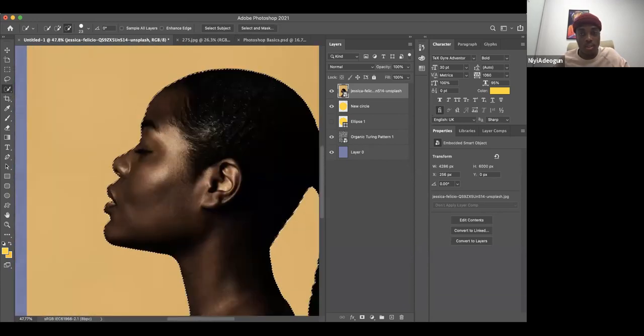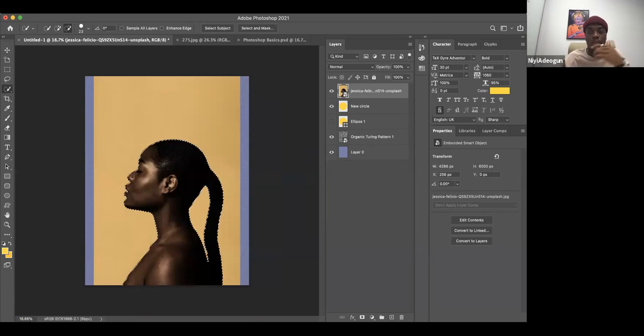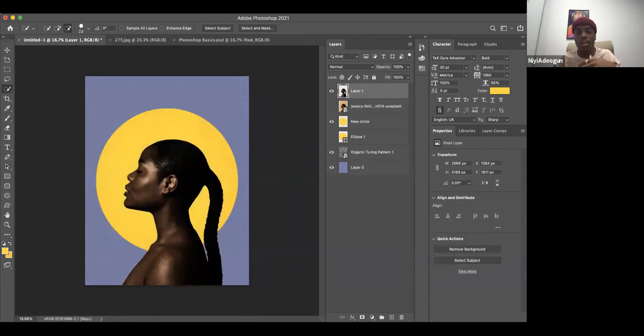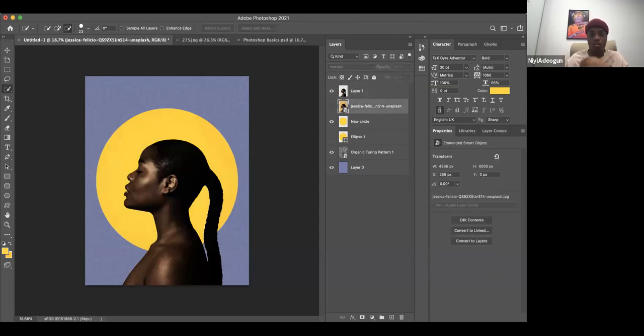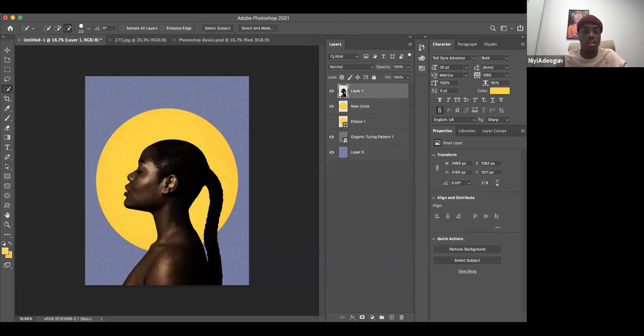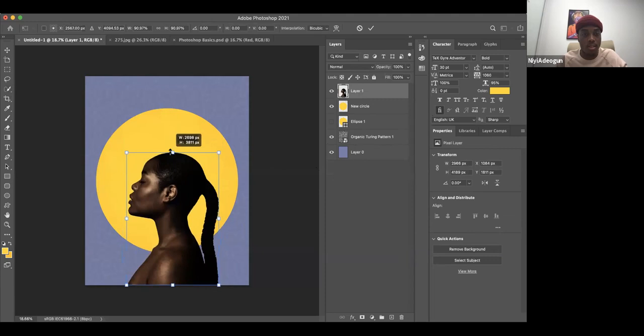So now the next thing would be to copy this model out of the background. I'm just going to click Command C, and Command V, and that brings the lady out of the background. So I think we're getting there. I don't need this layer anymore, so I'm just going to delete it. And I'm gonna resize this. To resize it, as usual, we use Command T and resize.